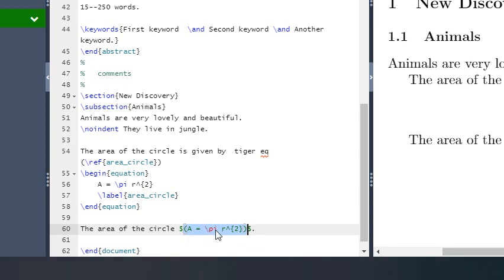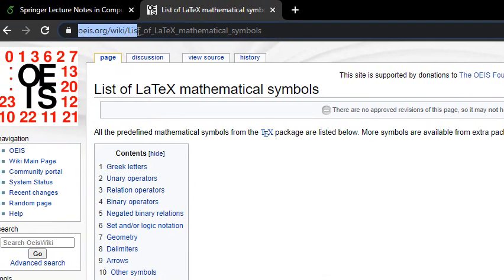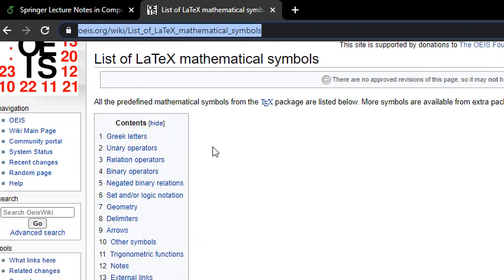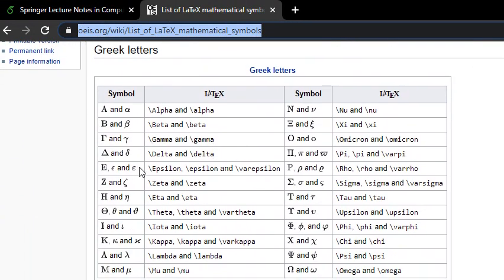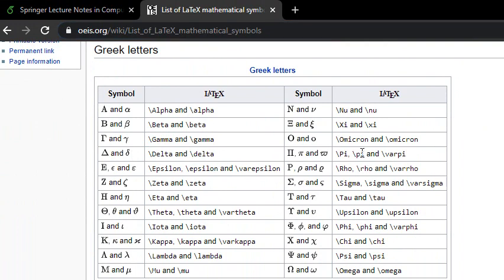Now the question arises, how do I know that backslash pi is written for the symbol pi? You may go to the website. On this website, you may get all the symbols used in LaTeX. Let's say, for example, I was using backslash pi for this symbol pi. You may use any symbol in place of that. Let's see an example and we can get to the point.